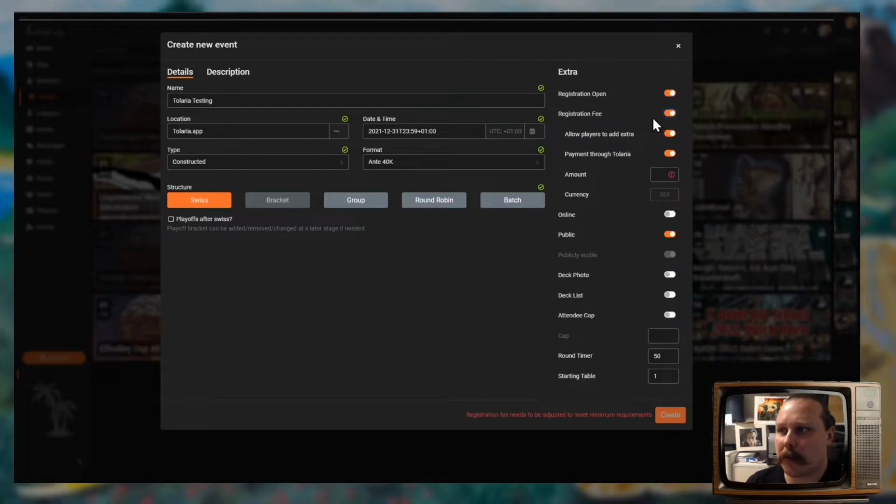I will take out a registration fee. I will allow players to add extra so that if I want to have a charity or something similar, then the players can add extra that will be transferred to my connected account, not the platform account. And then payment to Tolaria. If I toggle this off, then they won't be able to use the Tolaria payment. Then you have to put in the description how they should pay you, and you will be able to manually follow it in the event. But I recommend that you have a payment through Tolaria, and then the players can choose how they want to pay it.